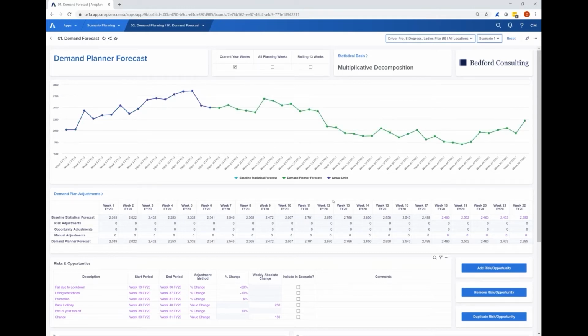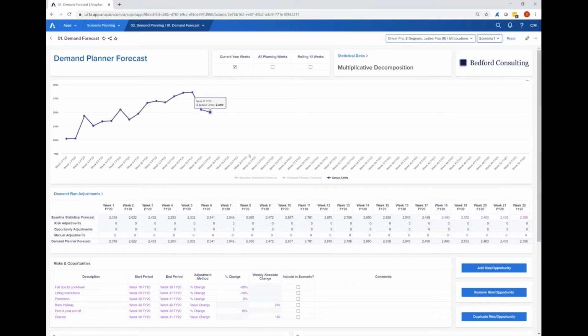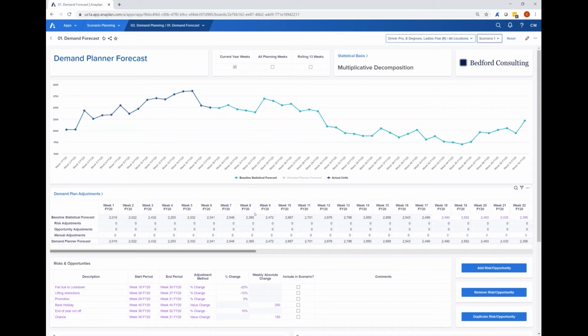In terms of actually now moving on to the demand planning piece itself and what we're looking at here. So we have our actuals, as I mentioned. So it's been brought in from our ERP system. And here we're looking just to give the demand planner a baseline to start with. In this case, we're actually using a statistical forecast.